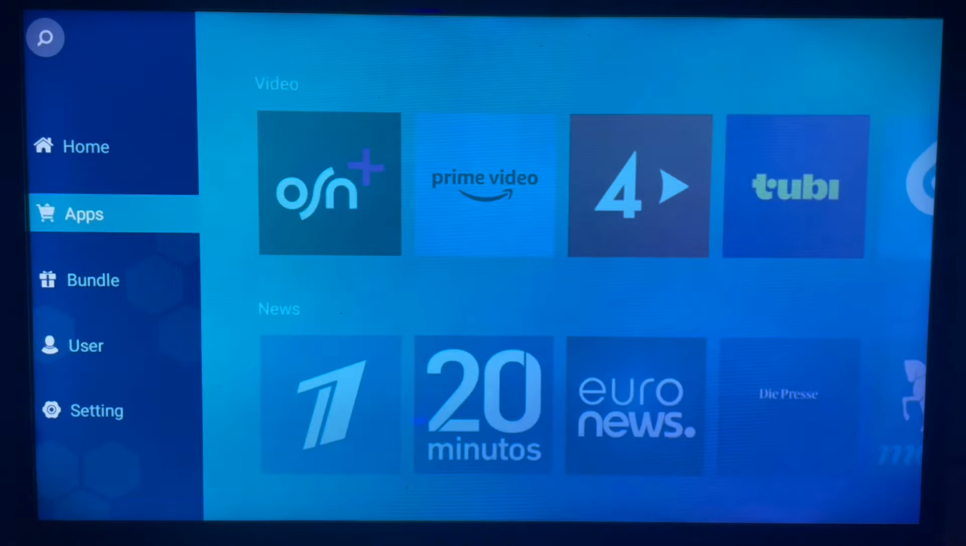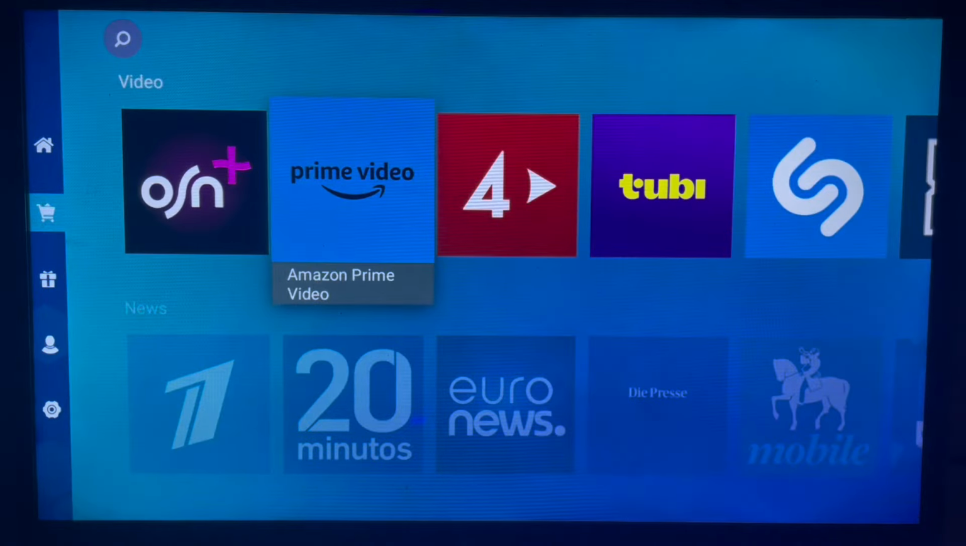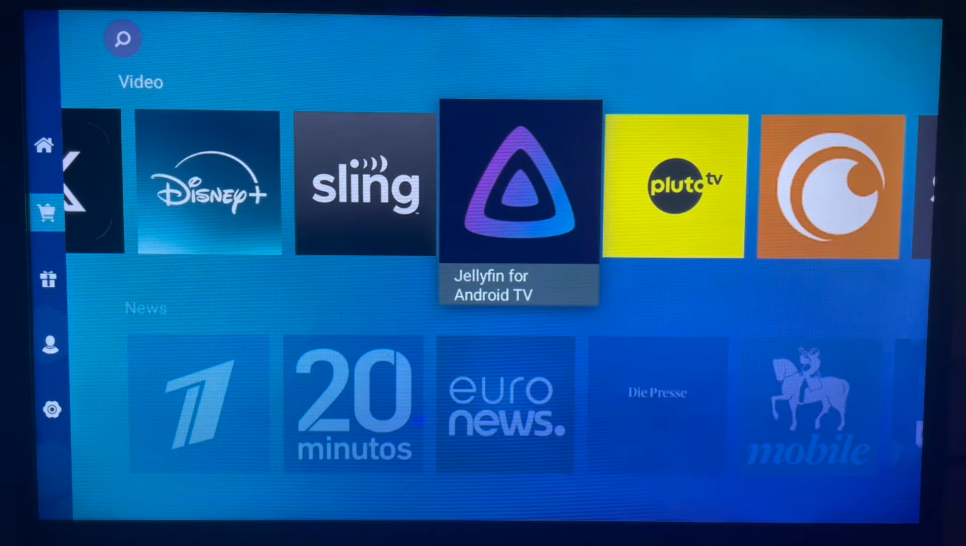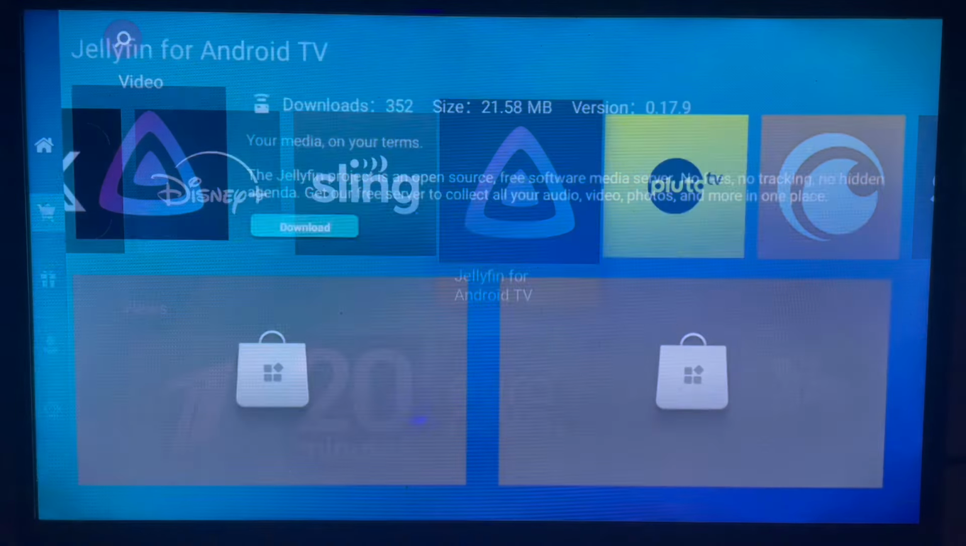But if you want to just use the application on your home screen, just come over here to the application segment. And once you can scroll over here, if you scroll all through here, you will see the application Jellyfin for Android TV. So you click on it, and here's the application description.